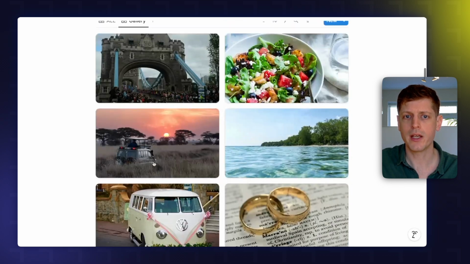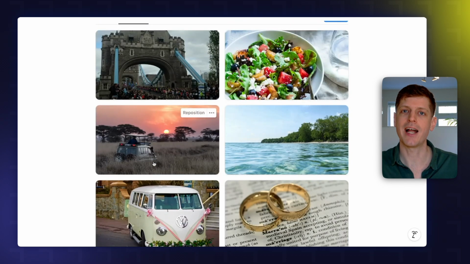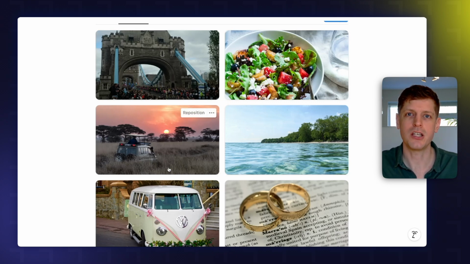But that's just a really quick way that we've now got our beautiful gallery, our vision board, which we can look at on a regular basis to help us to achieve our goals.